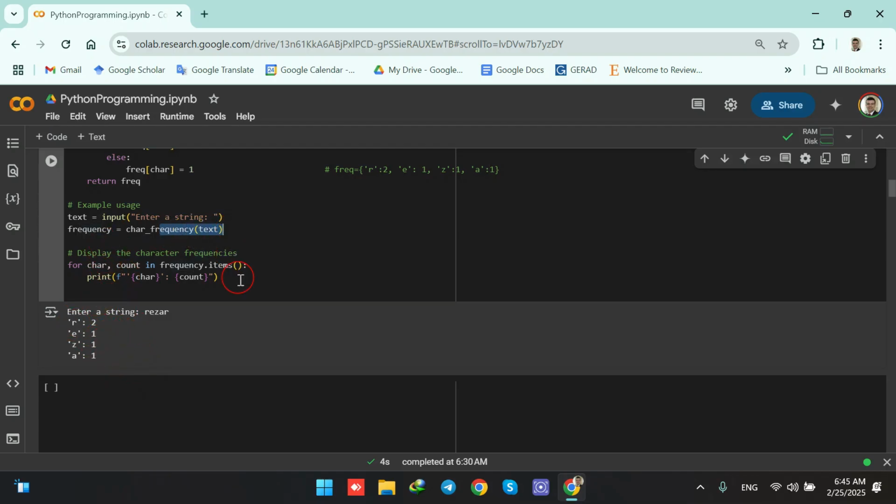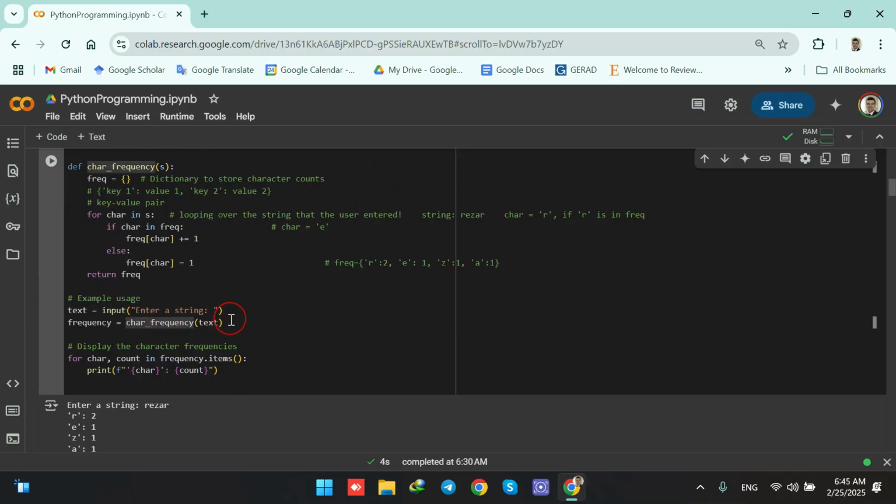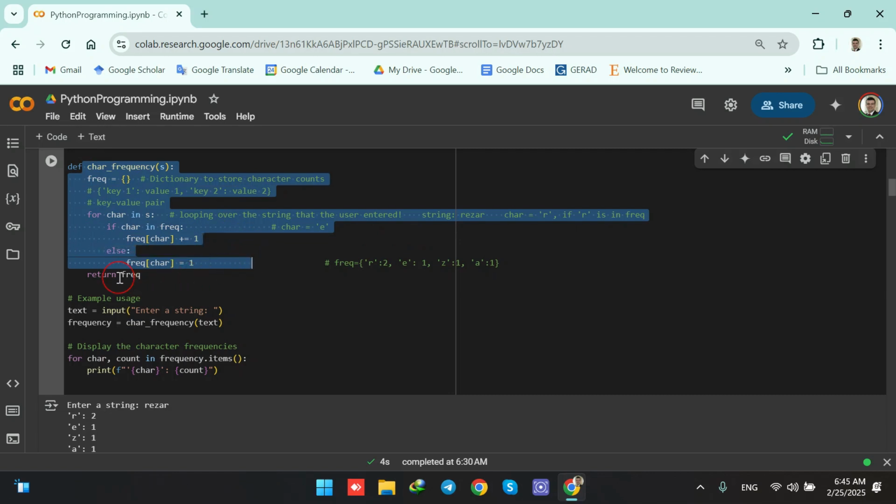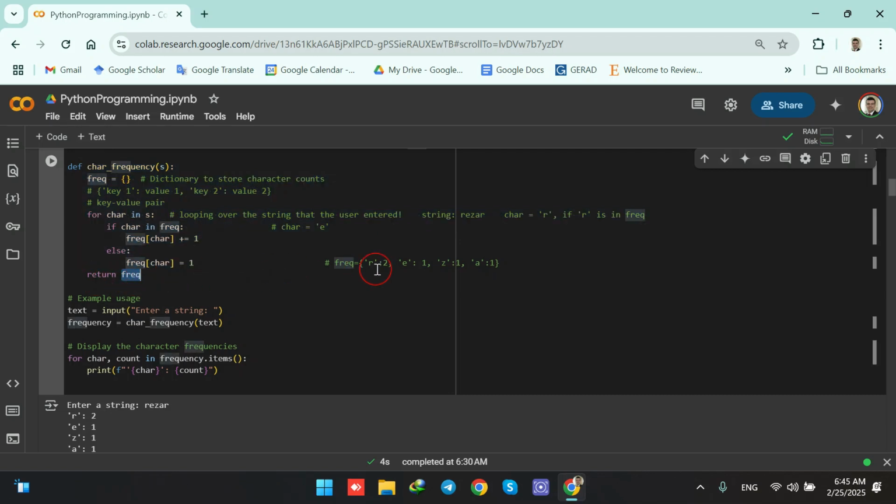So we were here, and here we called the function. We did all this computation, and in the end, we are returning the dictionary frequency. We created this dictionary and we are returning it, and the returned dictionary is assigned to this frequency variable, which is itself a dictionary.